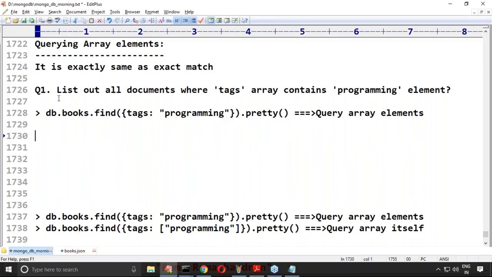Some people are asking about tags contain programming under database. No problem at all. It is also acceptable: tags contain programming under database. Yes, we can specify multiple things also. Is the same used for a nested array or not? Yes, we can use it for nested arrays also.